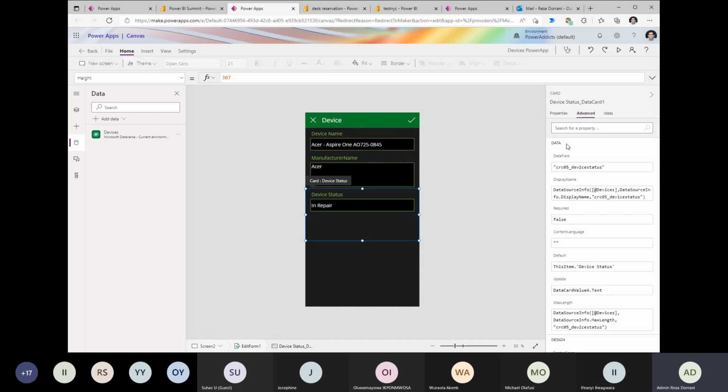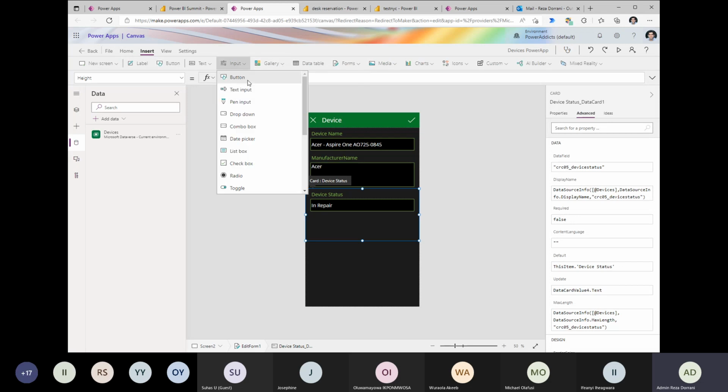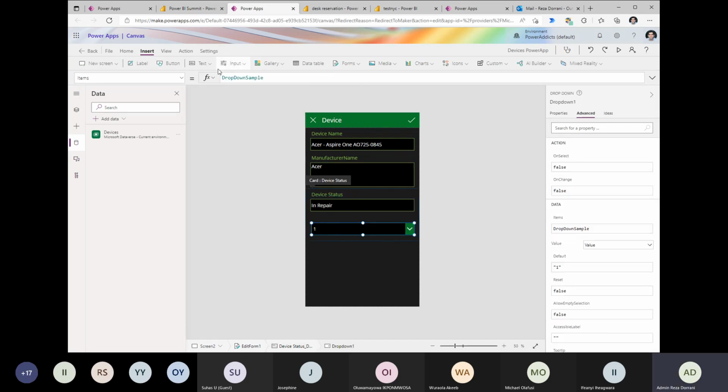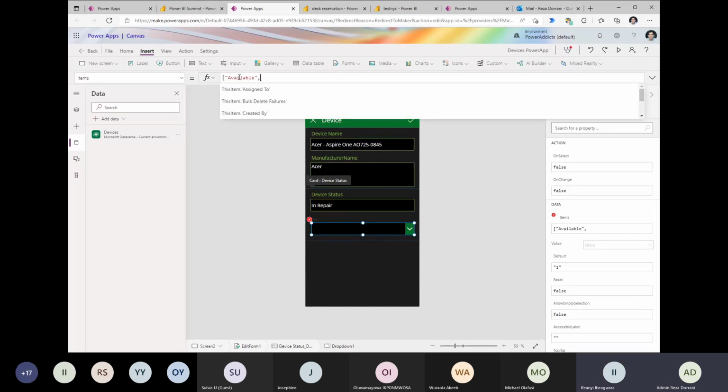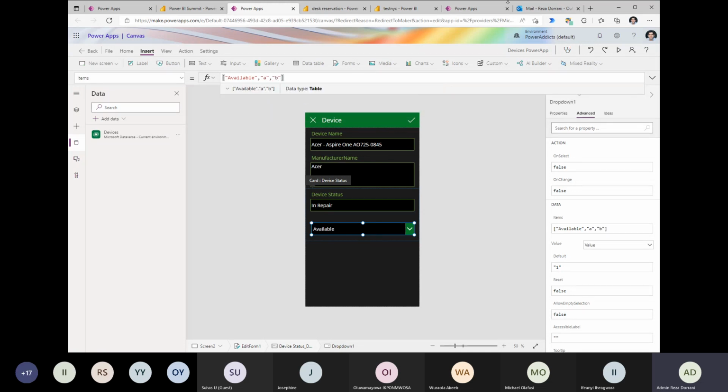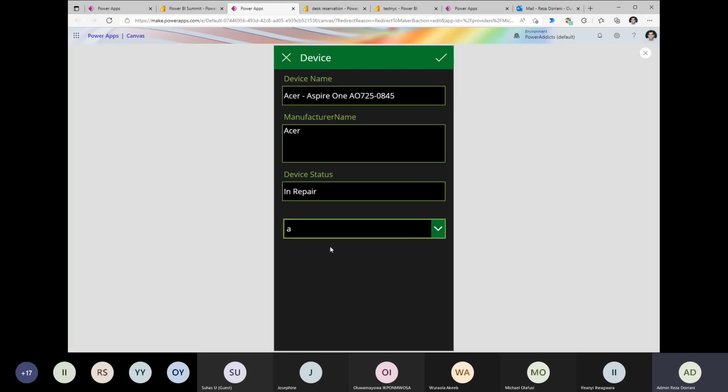Again, this is Power Apps, but nothing stops me here from saying, you know what, let's make this a nice looking drop down control that has the three statuses, available, whatever, A and B, just keeping it simple right now. But yeah, it could be this, and the user just comes and picks the choice.